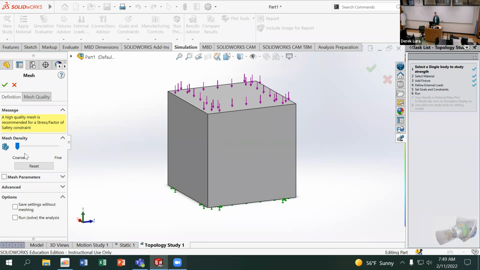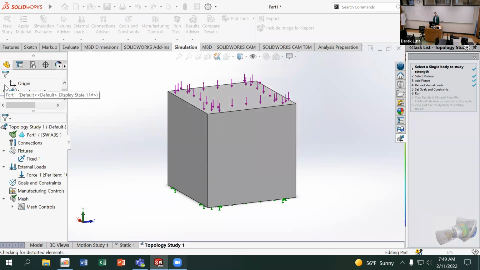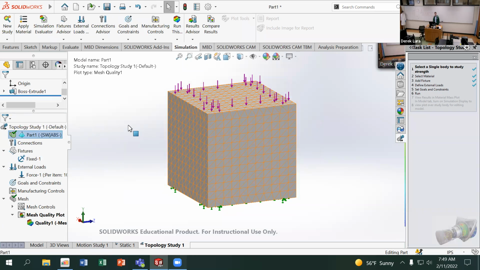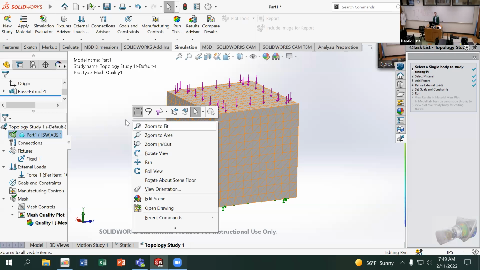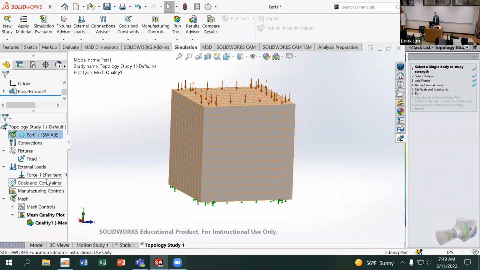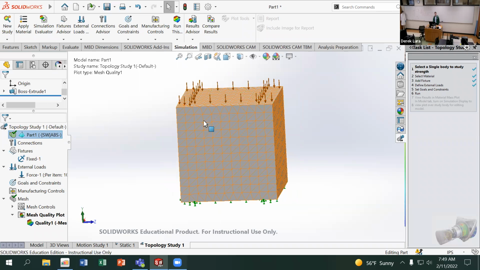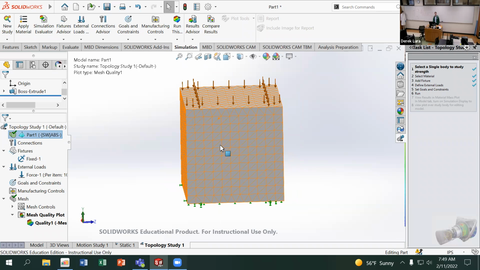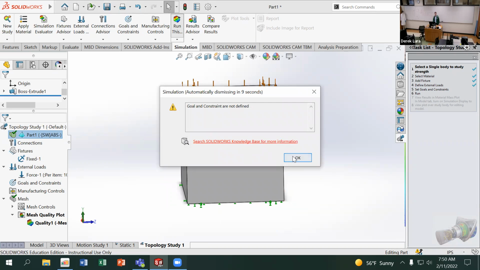I want this to be fairly coarse. That's a little bit more coarse. That's probably okay to start with. And so, this is going to have to try and remove a lot of material, but these elements are pretty big. So when it removes the material, it's really removing these elements from the mesh and then resolving. And so that can be difficult for this to solve.